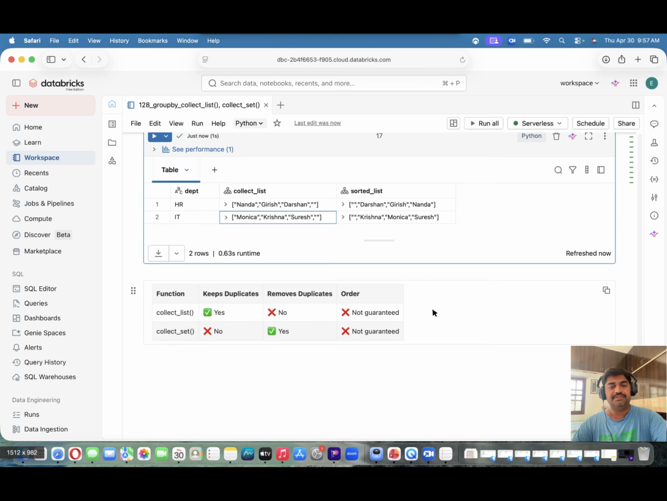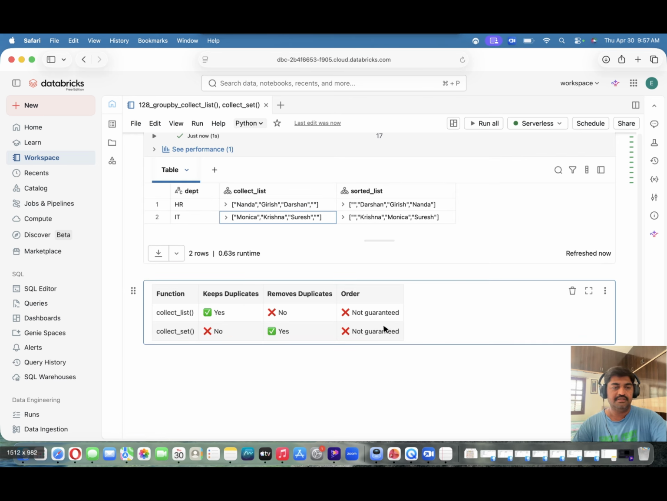So the final takeaway is that the function collect_list keeps the duplicates, but collect_set won't keep the duplicates. And in both cases, the order is not guaranteed, for both functions.